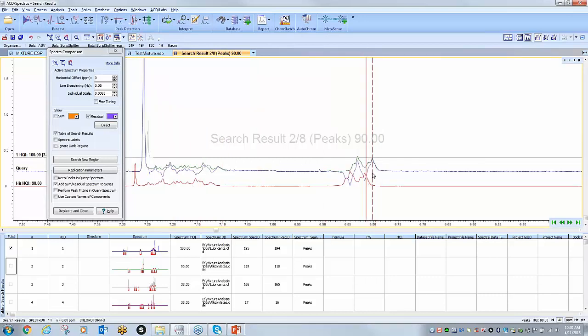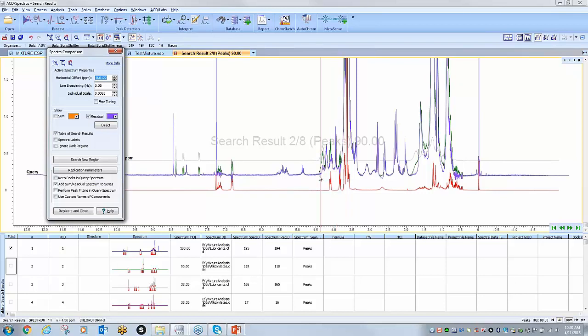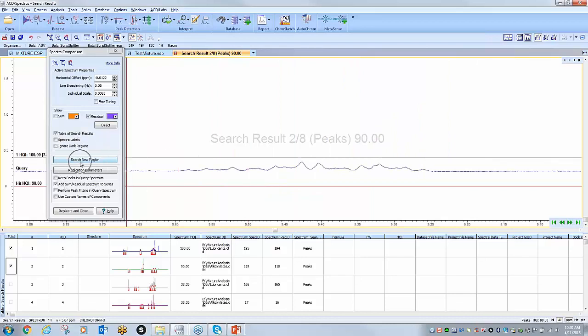I can click and quickly drag to adjust my offset, try to minimize my residual curve, and then zoom out accordingly to see if in fact everything does line up. And outside of this tiny little broad peak, this does look like a real component that is present. So I would go ahead and select this. And then I would pick a new region once again, and then click Search New Region.